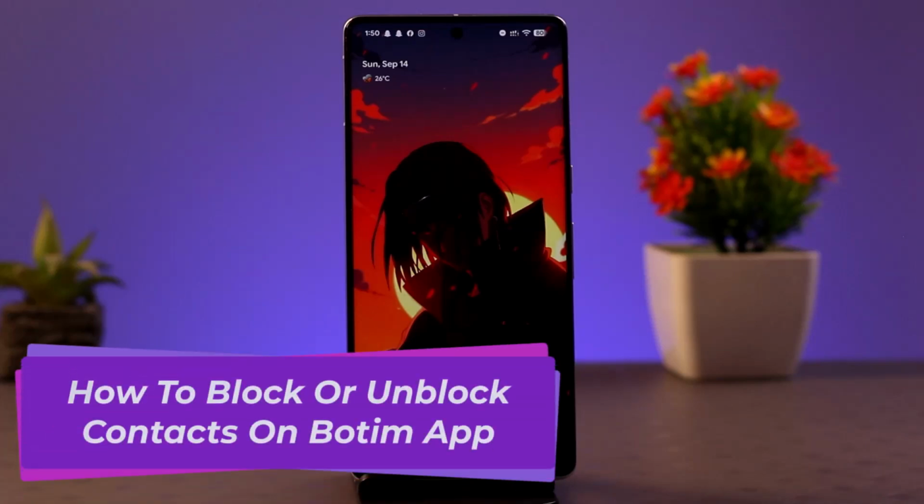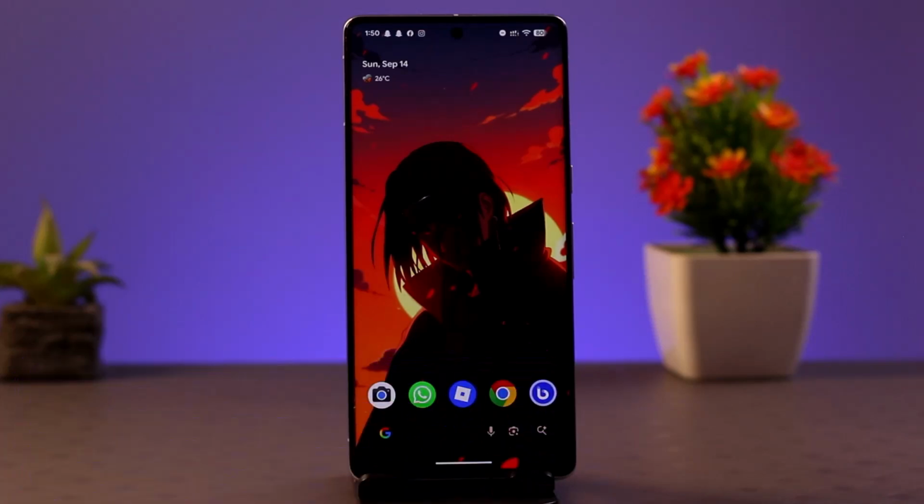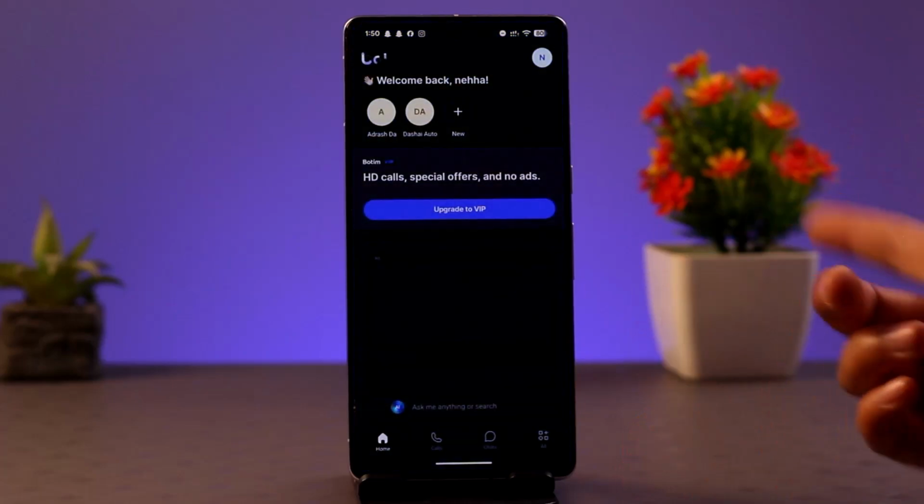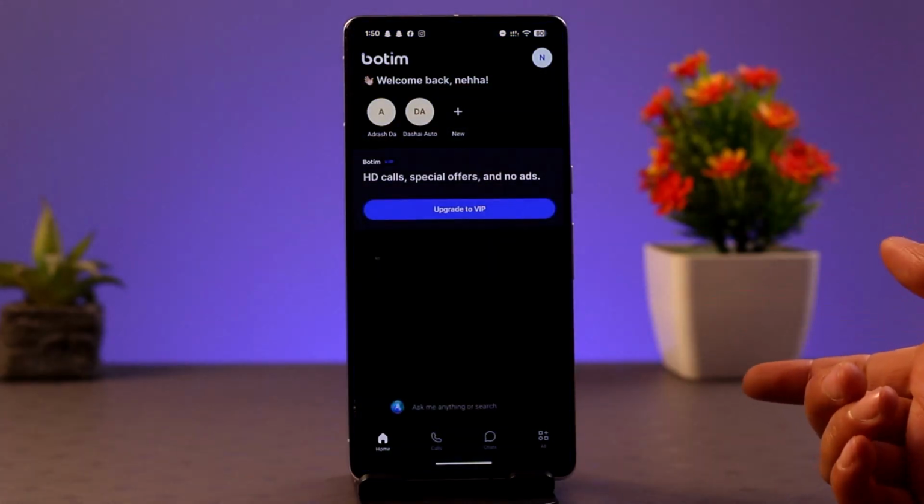In this video, I'll be showing you the procedure on how you can block and unblock contacts on the Botim app. In order to block or unblock a contact on the Botim app, you need to follow these steps. First of all, open the Botim application on your device. Once you're logged in, the interface will look something like this.